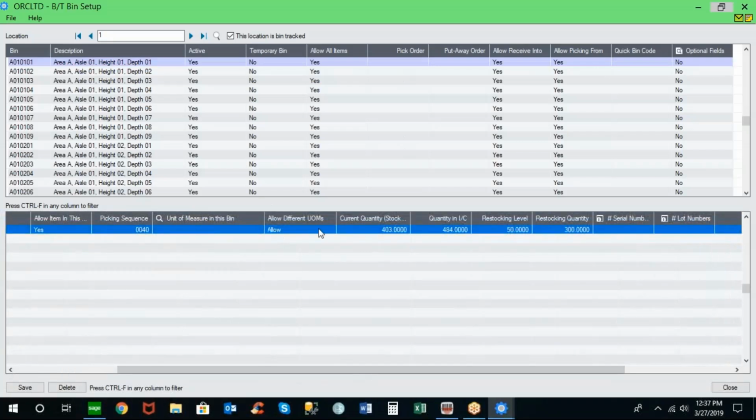So while your stocking unit is typically in each, the lowest common denominator, we could put away and pick based on a case or a skid even, depending on the different types of unit of measure that you use for your inventory. The other thing to note is that you don't have to put everything that you have in inventory into a bin. So we're not forcing you to store 100% of the items in a bin. You can bin certain items and not all items, or you can bin a certain quantity of an item, but not the entire 100% quantity that you have in IC.